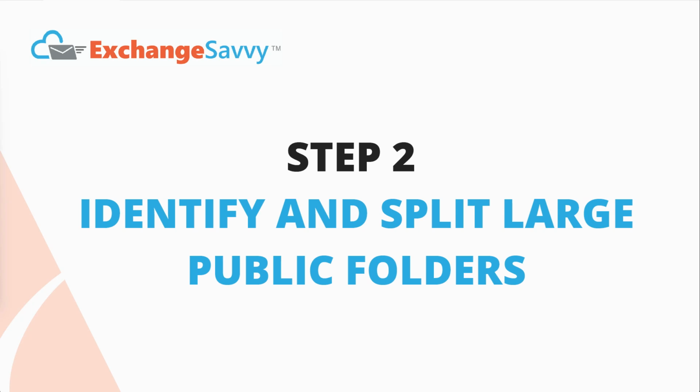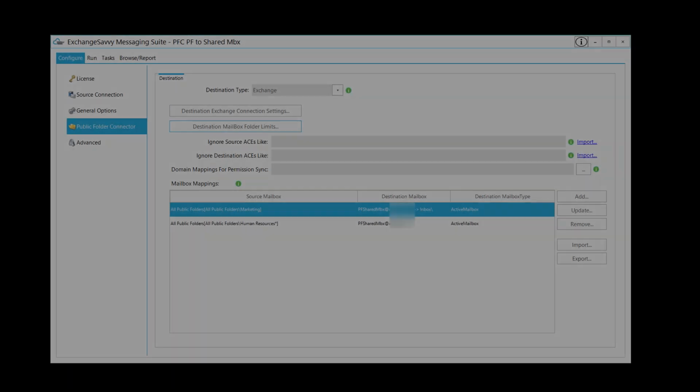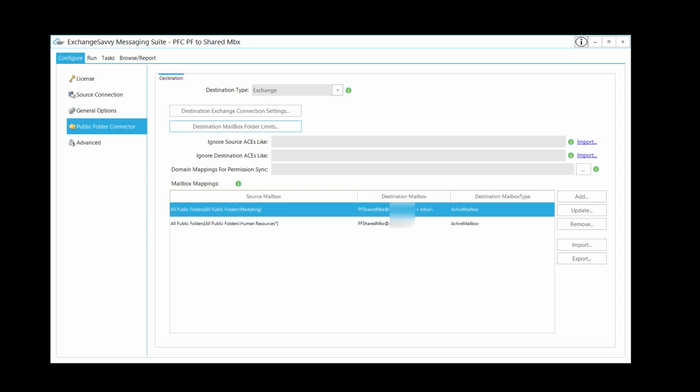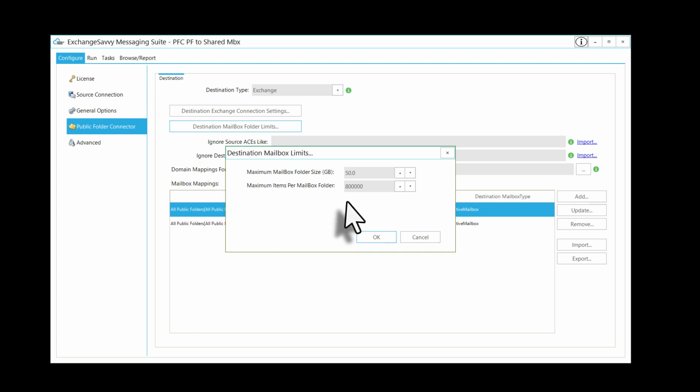In the next step, we are going to see if we have any large public folders, and if so, whether or not we should consider splitting them. To start, we need to see what our limits are going to be for determining whether or not a public folder should be split. So we're going to start with the destination mailbox folder limits. And in here, there's two values, the maximum mailbox folder size and the maximum items per mailbox folder.